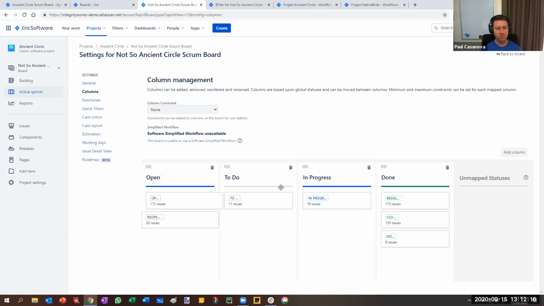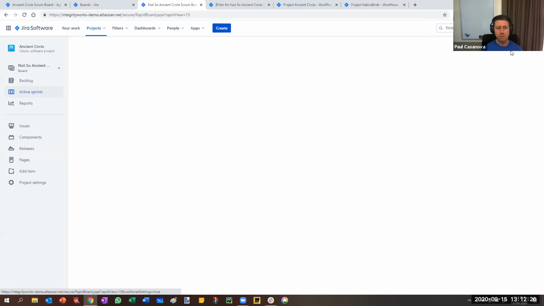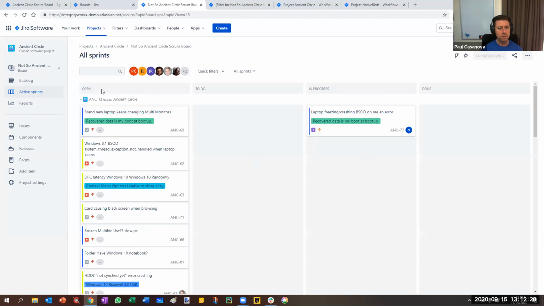Don't worry that it doesn't really make a whole lot of sense. You might have cause to have something that's open, and then to do you might use that when it's in a sprint or something like that. So now if we go back to our board, now we've got open, to do, in progress, and done.